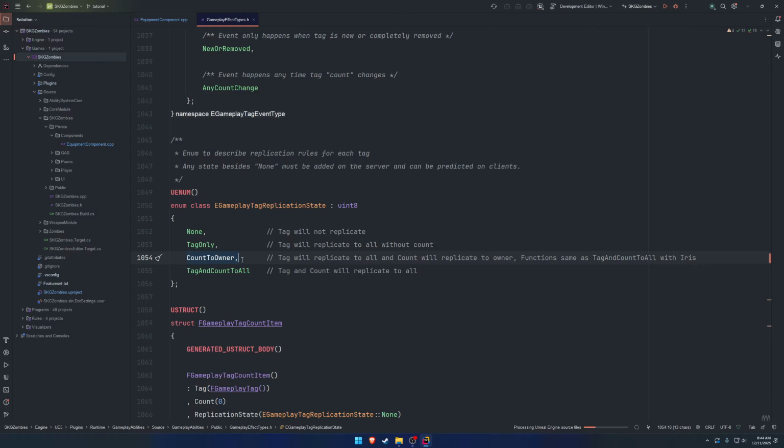Count to owner will do very much the same thing as tag only. However, it will also replicate the count to the owner. For example, if we added 3 1911 tags, everybody else is going to see that we just have the tag of 1911, but we, since we're the owner, are going to see that we have 3 tags of 1911. And then tag and count to all is the same as count to owner, except it will replicate the count to everybody as well.